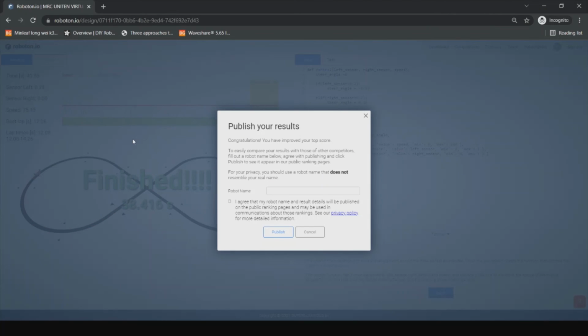And done. After finishing 3 laps, you can publish the score, and your score will be the total amount of time for 3 laps. Let's publish our robot name as a non-MRC. Click agree and click publish.